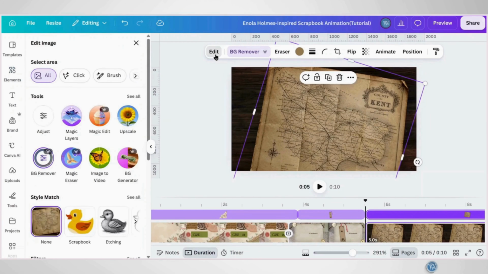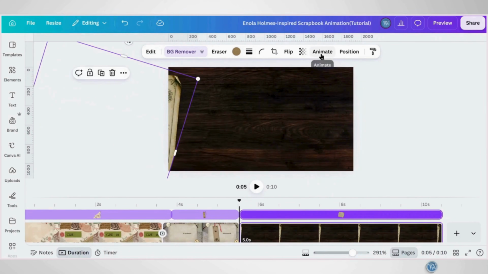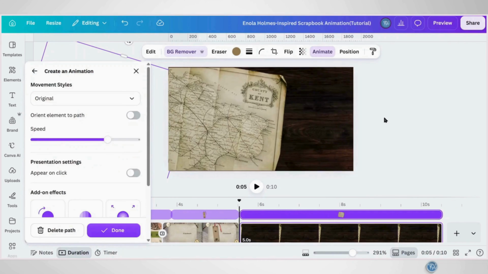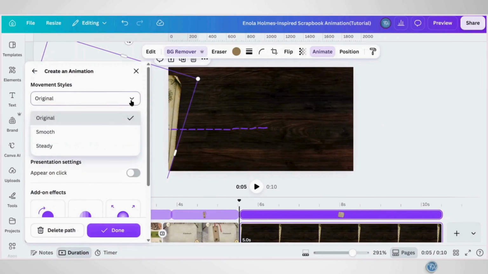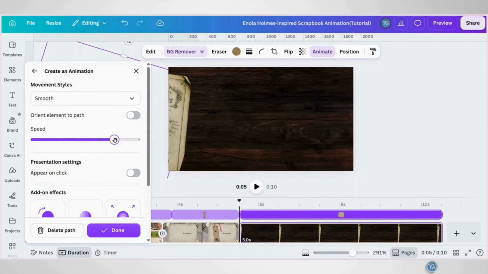and then apply the Vinto filter with reduced intensity. Place it along the left-hand side edge like this, then apply a custom animation. Trace the path so it looks like the element is sliding into the scene. Select Smooth as the movement style and adjust the speed as needed.